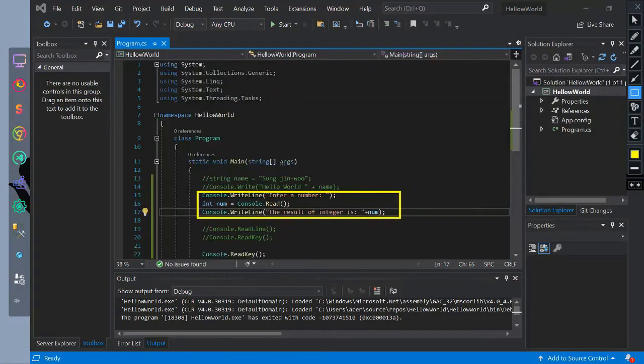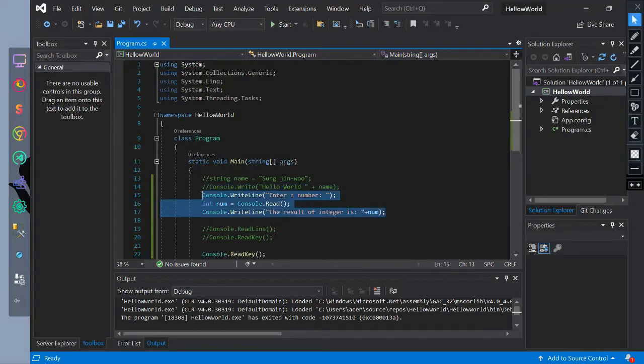In the code we print information for the user to input, then we initialize an int data type variable named num, because the Read method returns an int, then equal to Console.Read method, where it will read a single character of user input. Now for the ReadLine method.